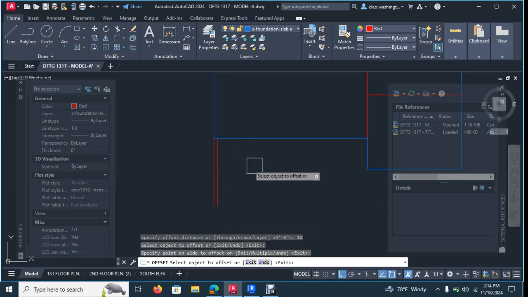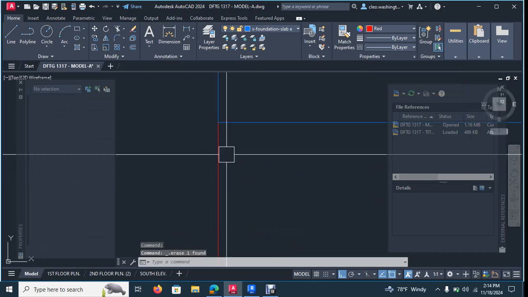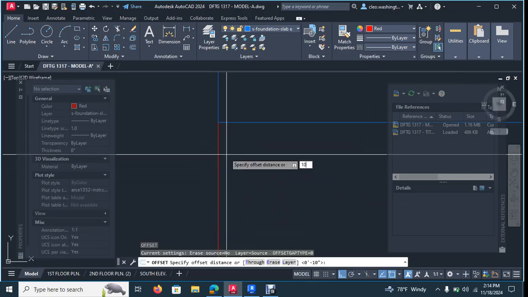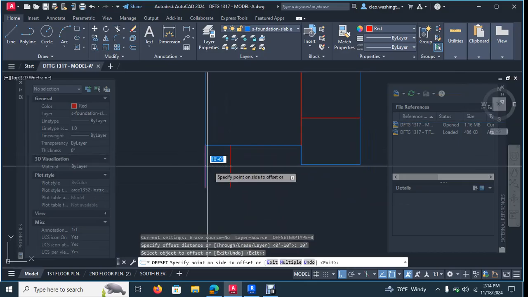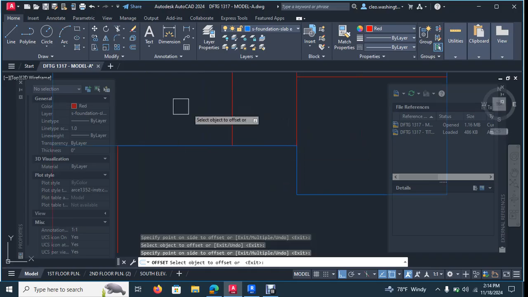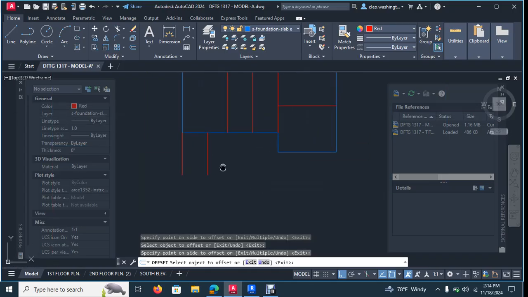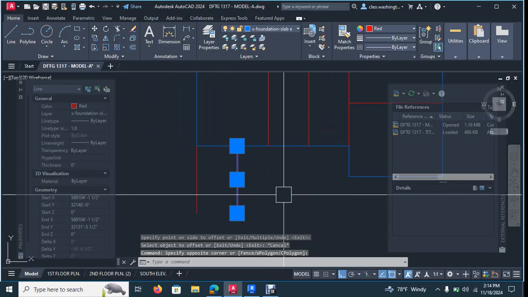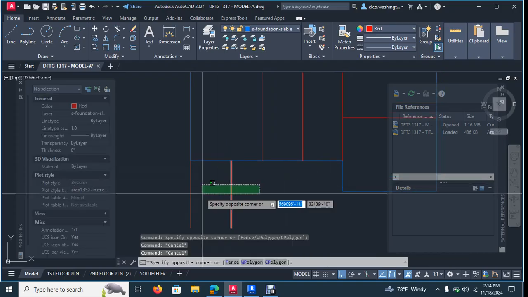Because it's just a standard house. Yeah, let's keep them at 10 feet. Yeah, awesome. All right, let's just do it like this.